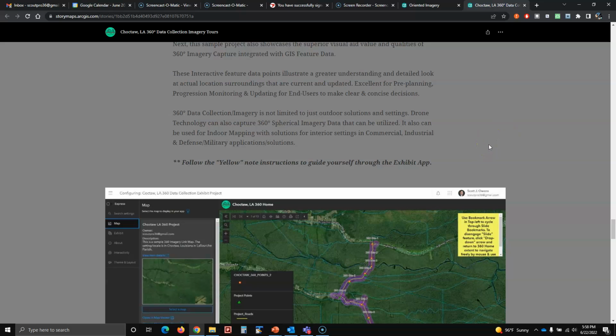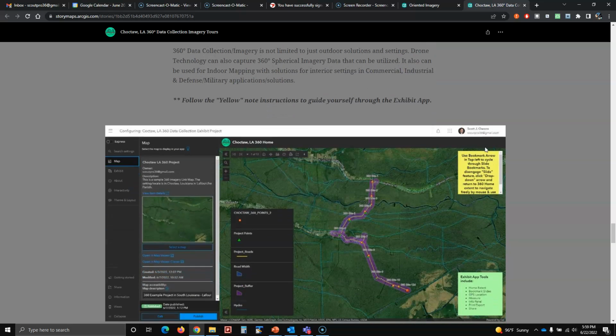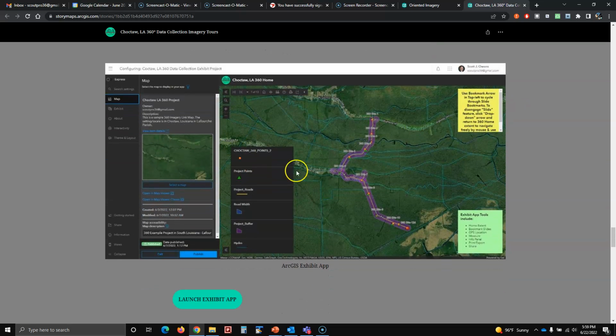360-degree data collection imagery is not limited to just outdoor solutions and settings. Drone technology can also capture 360-degree spherical imagery data that can be utilized as well. It also can be used for indoor mapping with solutions for interior settings in the commercial, industrial, and defense, military application and solutions. Follow the yellow note instructions here. So here's a sample of the exhibit map that we're going to pop into right now.